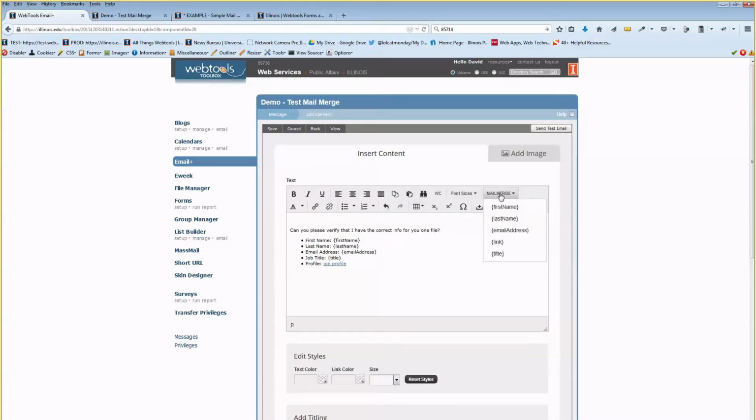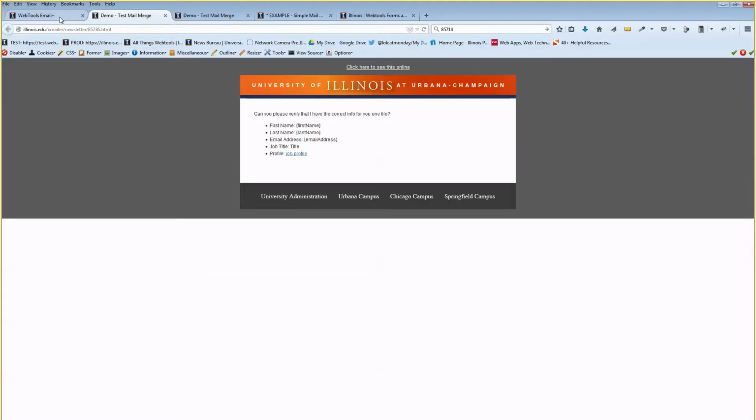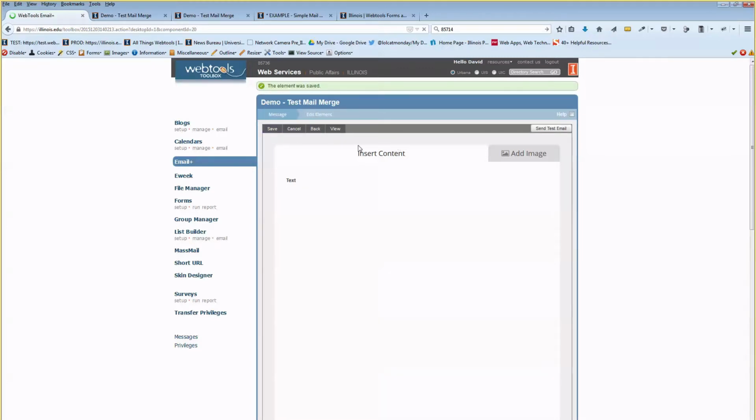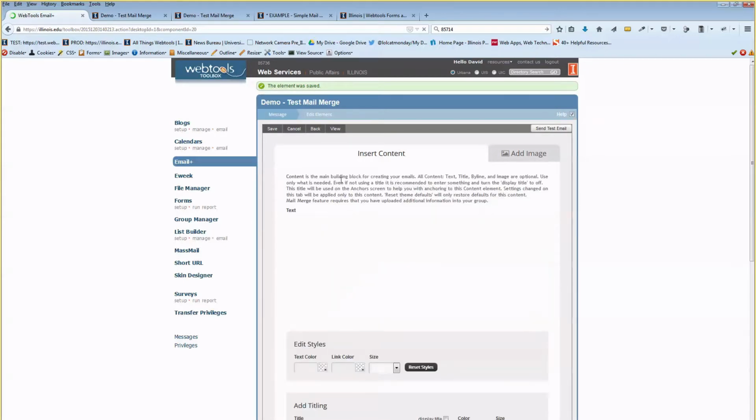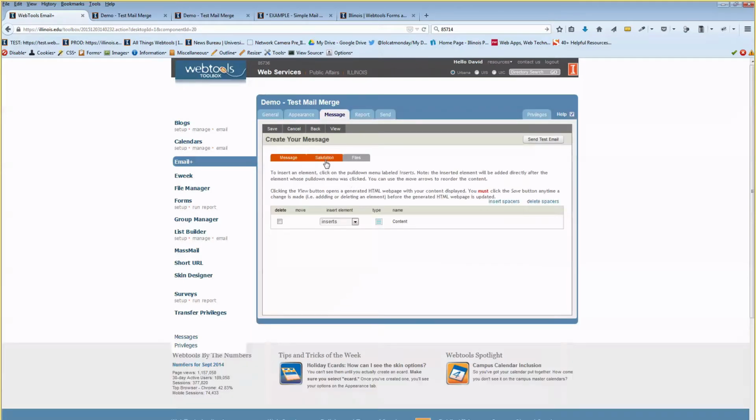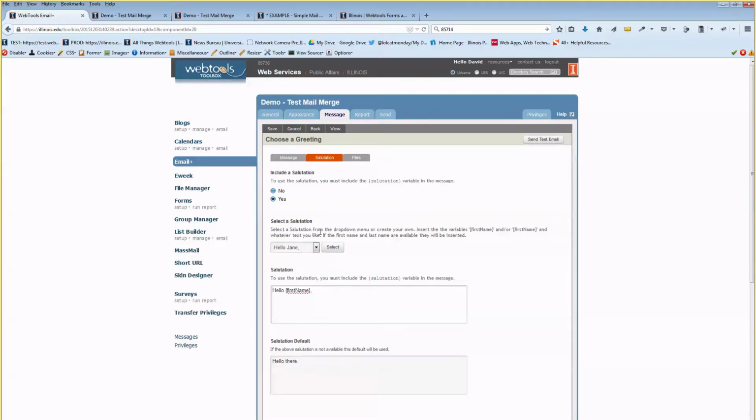Let me make sure that's true. We used to do it that way. That's true. Okay. So salutation actually has to be a variable like this. And if you've not used Webtools and you have the help on, which is a good idea if you've not, then going back to the message area and choosing salutation, it will tell you to use the salutation, you must include this variable in the message. So that's what we just did.